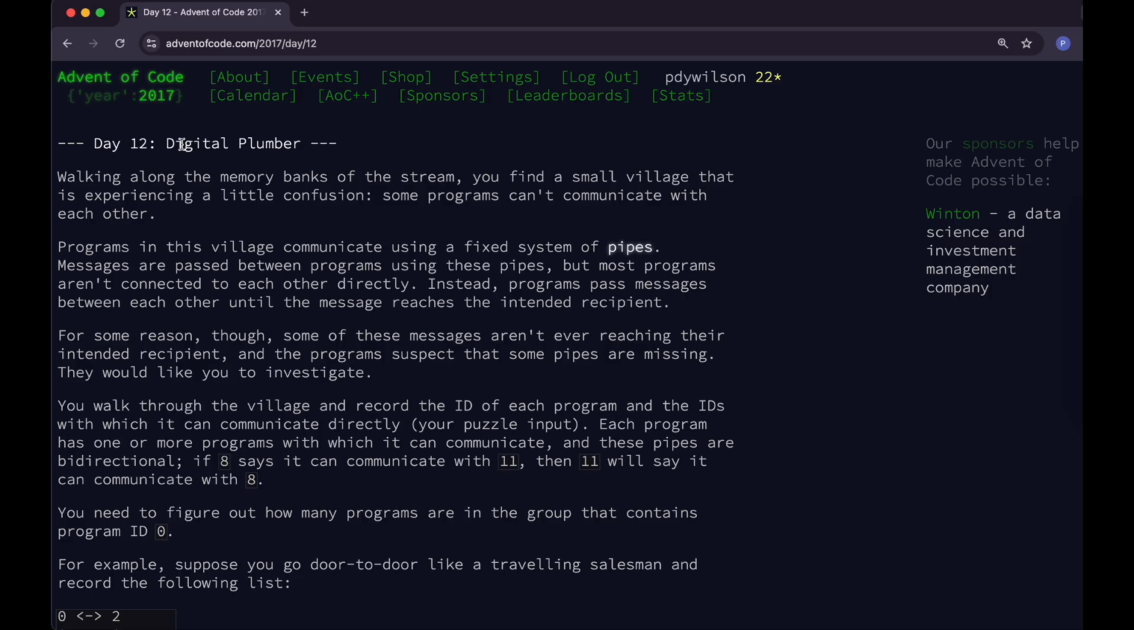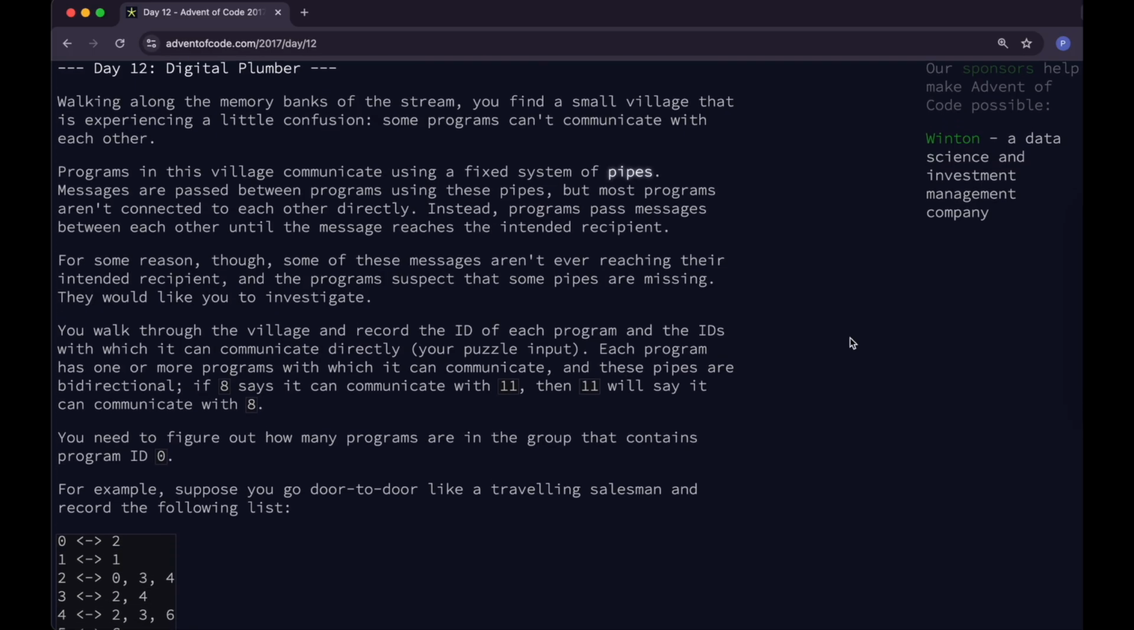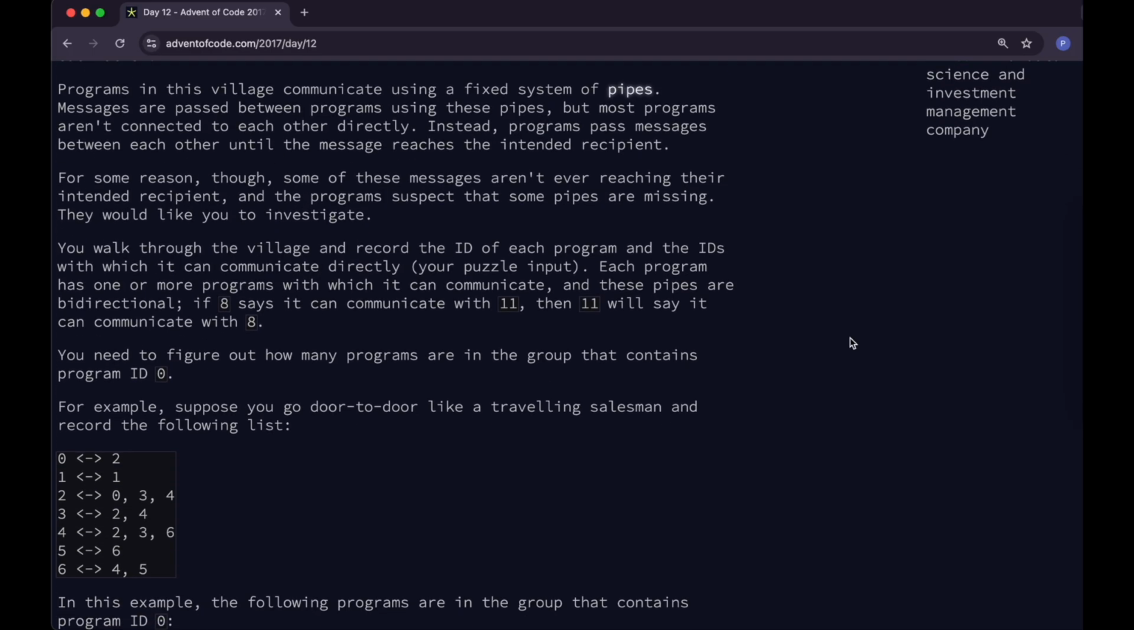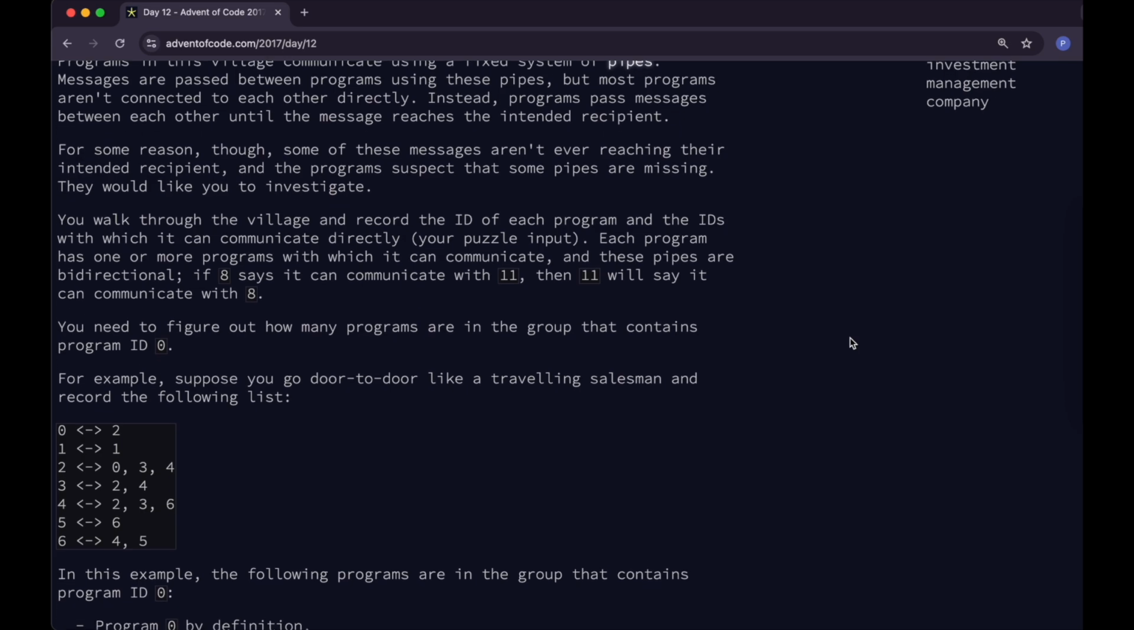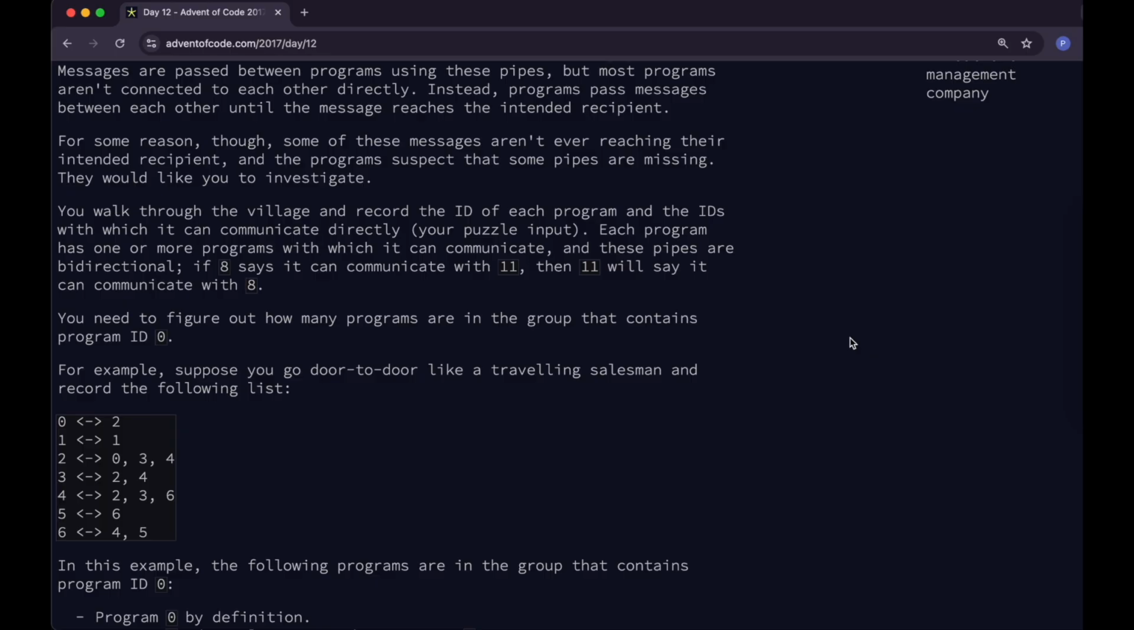Advent of Code 2017, Day 12, Digital Plumber. Walking along the memory banks of the stream, you find a small village that is experiencing some communication trouble. Programs in this village communicate using a fixed system of pipes. Messages are passed between programs using these pipes, but most programs aren't connected to each other directly. Instead, programs pass messages between each other until the message reaches the intended recipient.